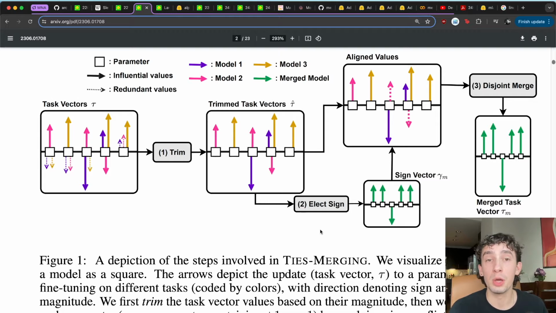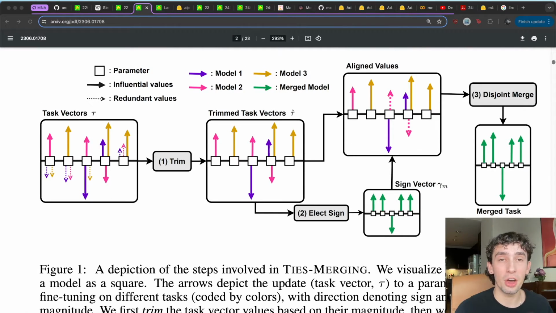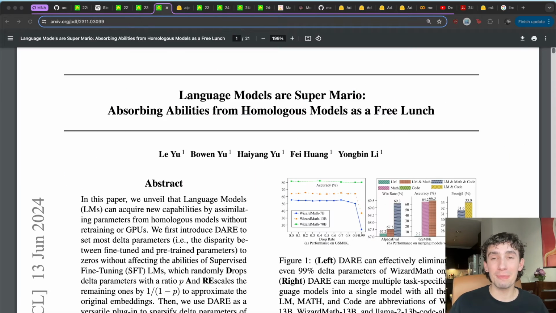Now that the trimming has been done, we have to elect signs. And this, of course, is going to be done through a comparison of the values. So as we can see here, this purple value and this purple magnitude is much larger than the pink one for this middle parameter here. And if we look at the align values box here, we can see that we'll be getting rid of the pink one. This results in a sign vector that indicates at each parameter what sign, either positive or negative, we want it to be. This is then all merged, removing all of the values that don't have the right sign into our merged task vector. You can then use this task vector to apply to a base model, similar to what we did with task arithmetic.